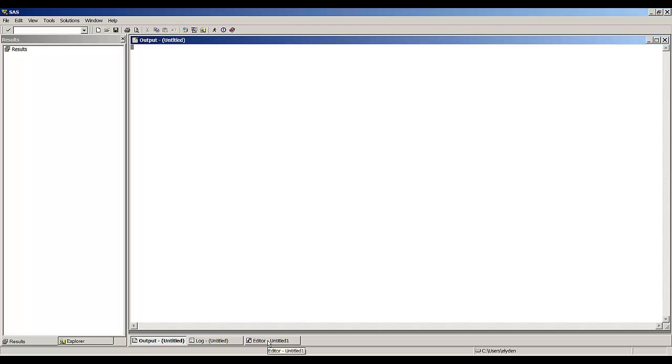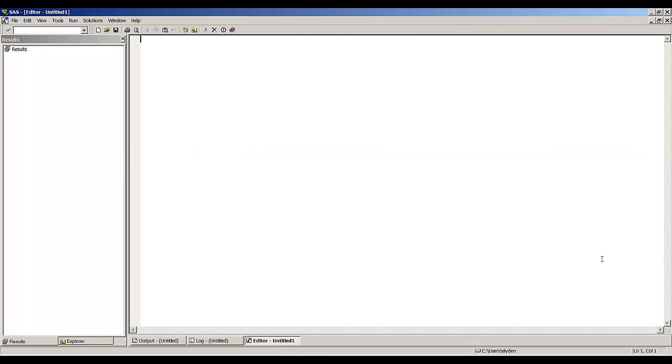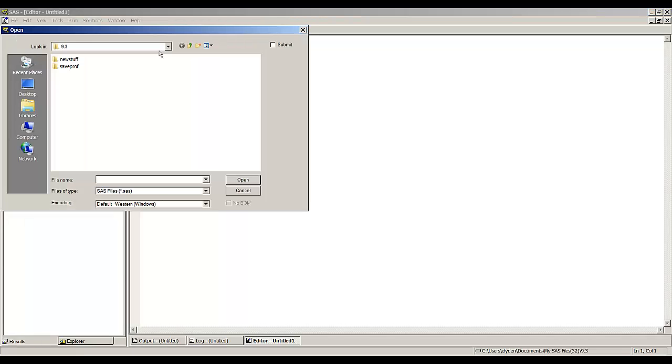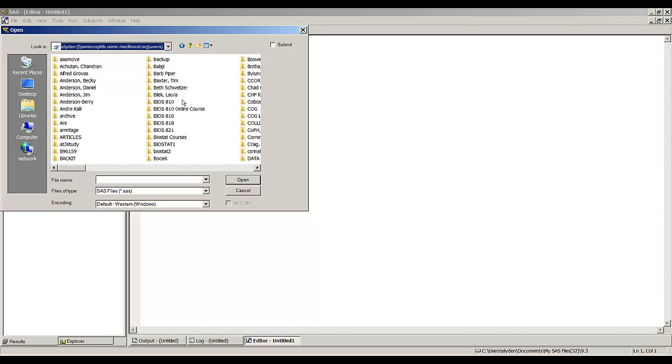So let's click on the Editor window and expand it. And I am going to open up a SAS program called Introduction that I have posted for you as a Word document. If you want, later you can copy the contents of the Word document into SAS and try running the program I'm going to demonstrate for you now. So I'm going to go File, Open Program, and I'm going to go to the place where I've saved this program called Introduction.